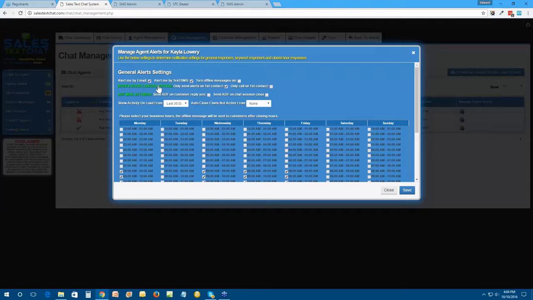Next is the notification control option. Keep in mind, if you're in a big conversation with a customer and you're going back and forth 20, 30 times, your phone's going to be constantly going off, and that's probably going to bother you. So if you only want those alerts to go out on the first contact, the first time the chat is initiated, check this box here. And if you want to get called, you can also have the system call you for a new chat notification as well.